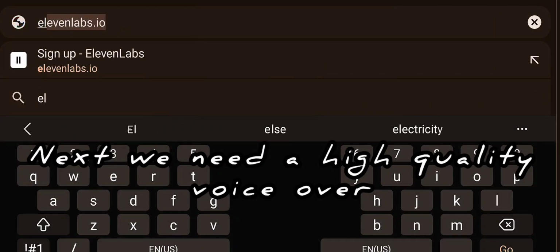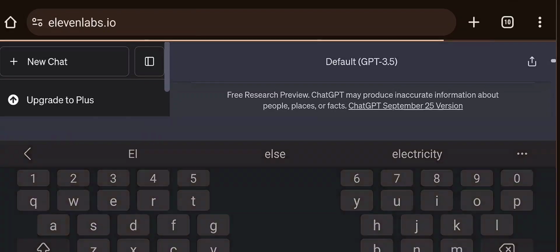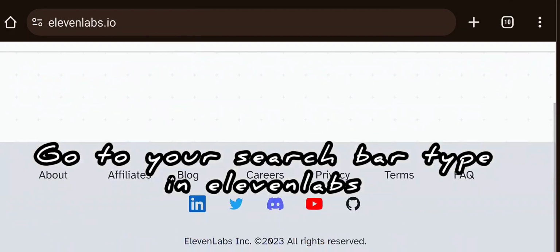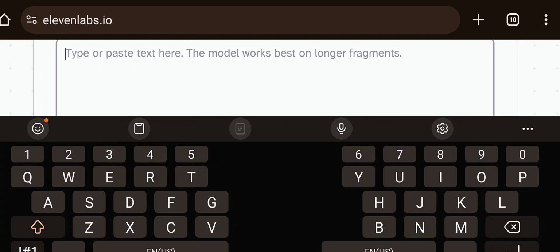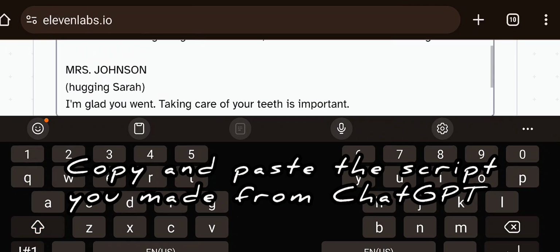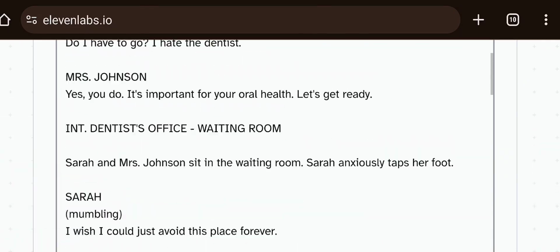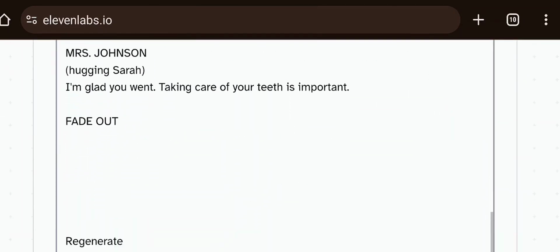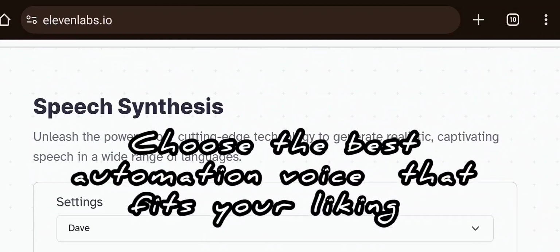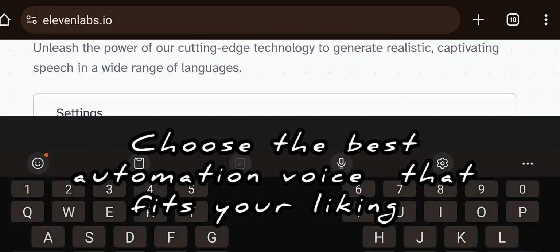Next, we need a high-quality voiceover. Go to your search bar, type in 11 Labs. Copy and paste the script you made from ChatGPT. Choose the best automation voice that fits your liking.